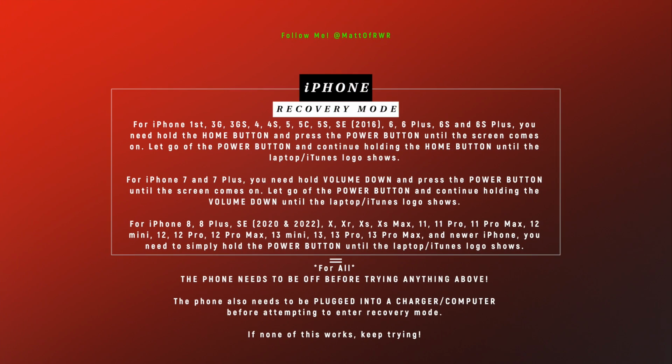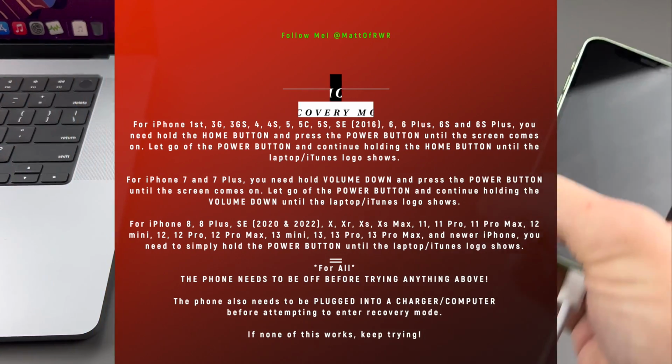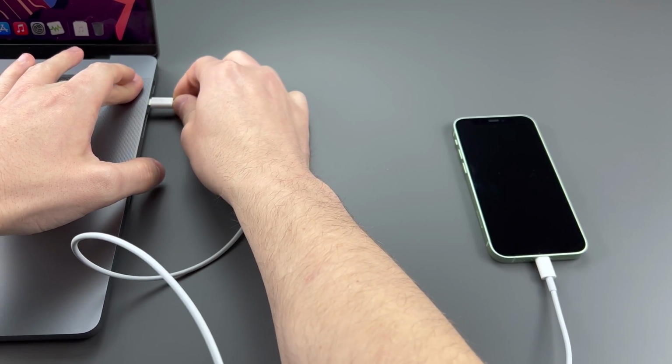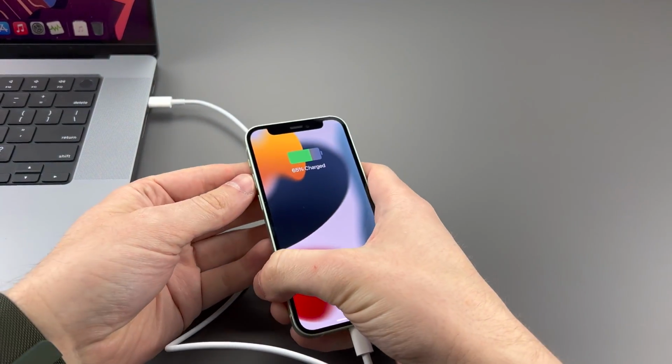So the easiest ways are going to be listed above depending on the devices that you have, and what you're going to do is plug in the phone into a charger, make sure that it's a working charger and not just the cable, and then after that you want to power off the phone.